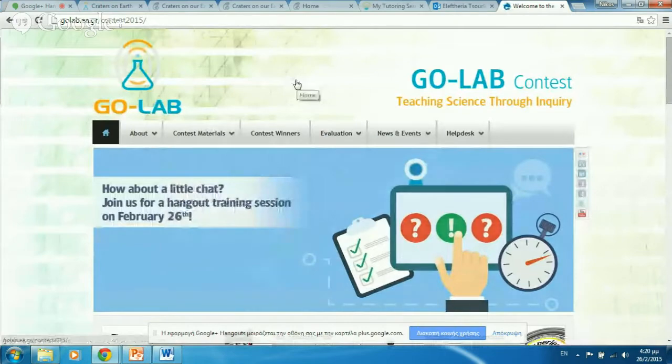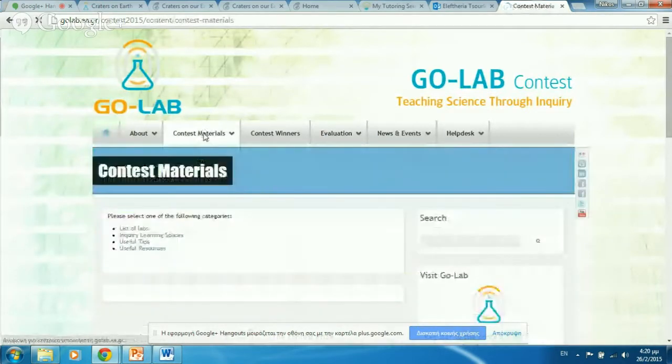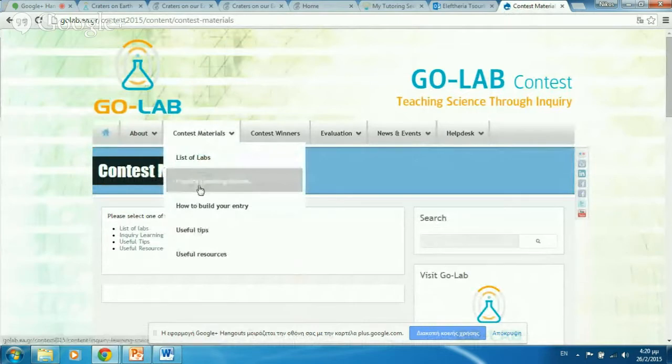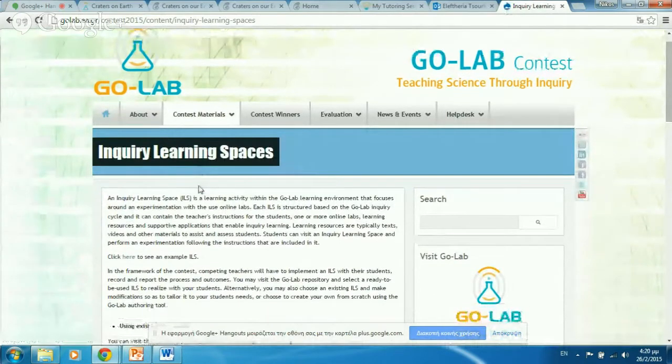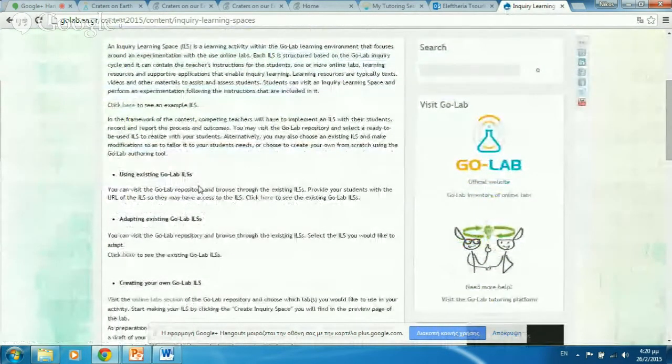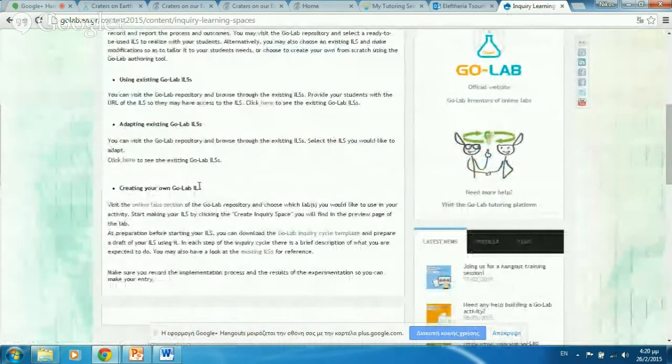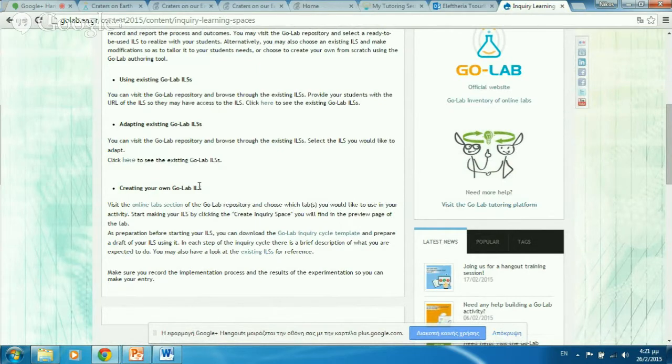So in the contest website, in the contest materials, we have this inquiry learning spaces tab, which gives you all the information. So what I would do if I wanted to create my own activity, I would select the lab I want to use. Of course, it's much better for you to start creating something based on the materials you already have for your class. You don't have to create something from scratch. It can as well be an activity you had already done in the past. You already have some material to start building that activity.